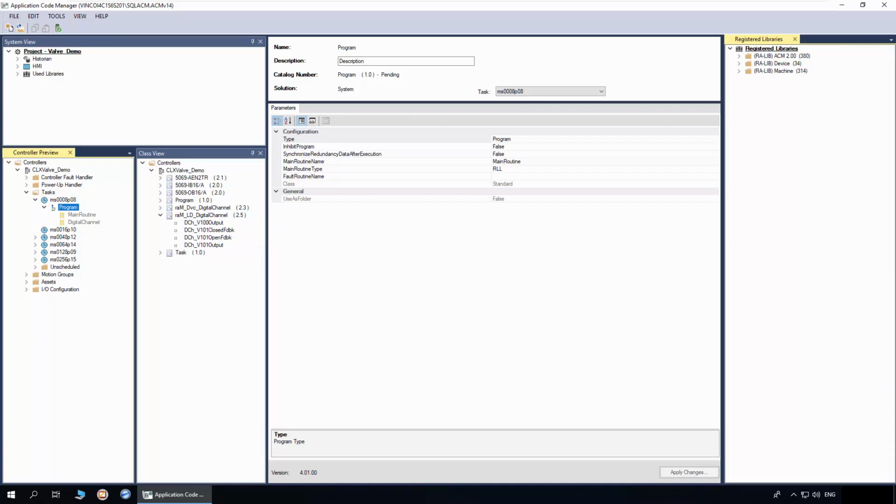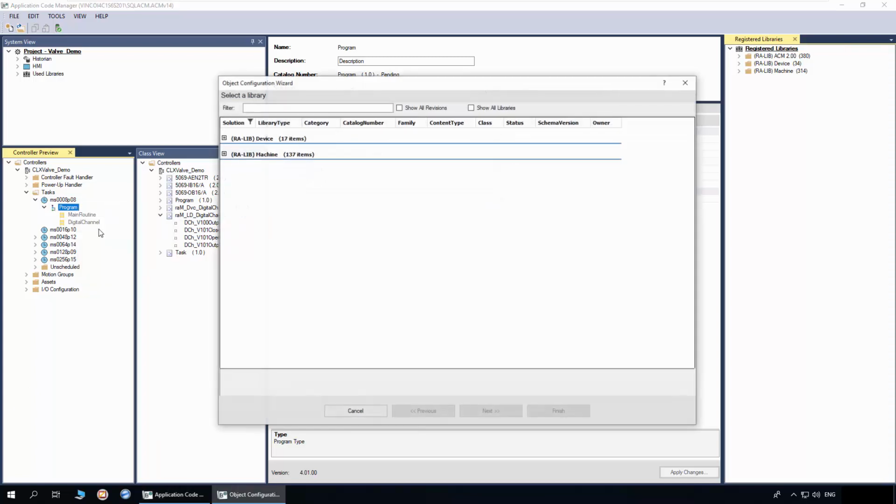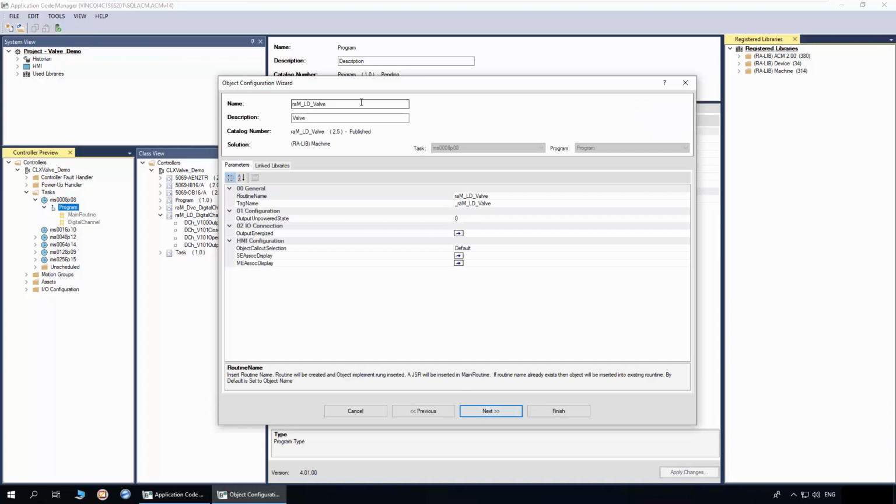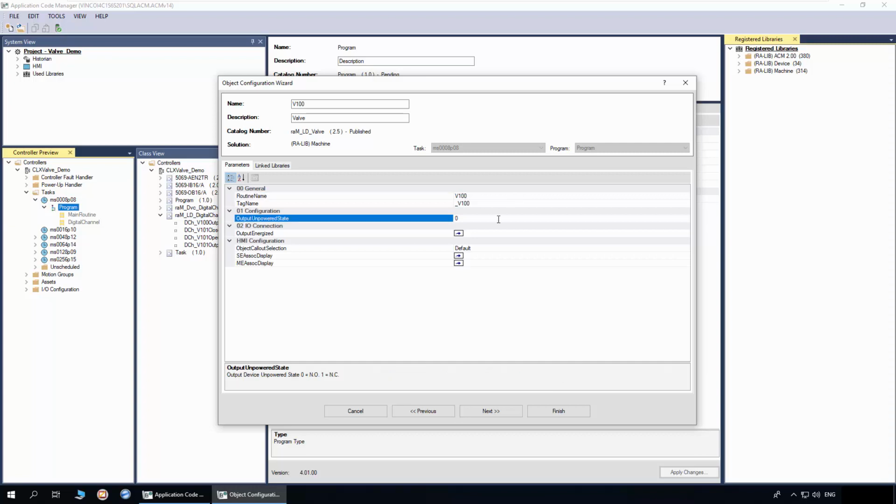To add valve object, right click on the program and click add new. In the filter, I'll enter valve. Select the valve implement object and click next. I'll name the object as V100. The routine and tag name are derived from the object name. You can leave it as it is or modify as per requirement. This configuration is for the unpowered state. I'll set as 1 for normally closed.